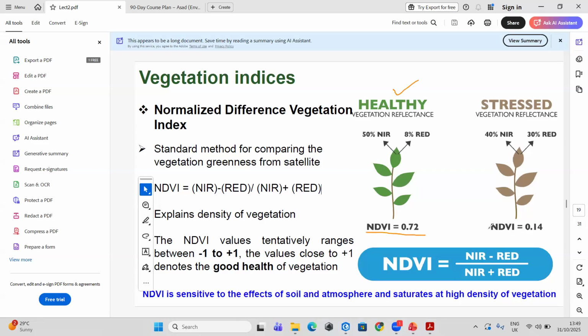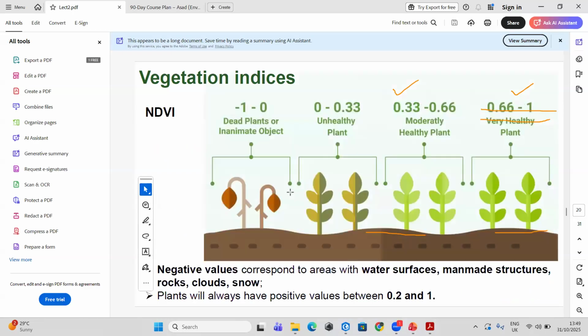What if the value is near zero? It means it's maybe an old crop, it has not been harvested, or it is kind of an infected crop, but it is not a healthy crop.